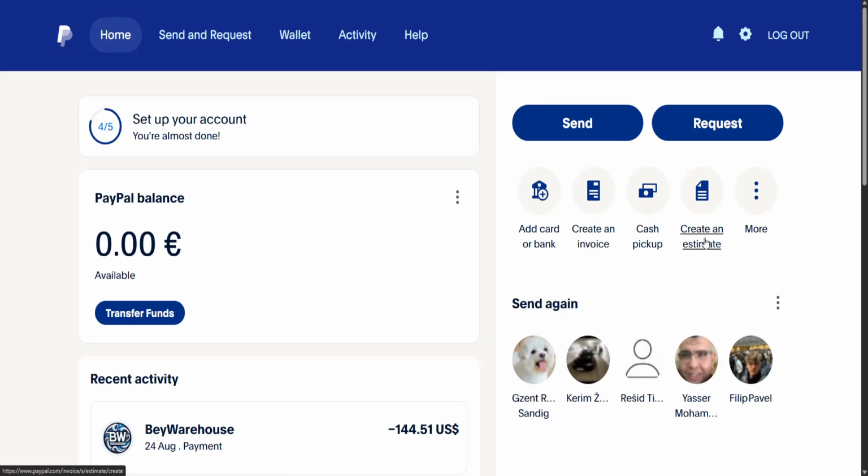How to create a payment link on PayPal. All you have to do is sign into your PayPal account. Then we want to click on the request button here to the side.